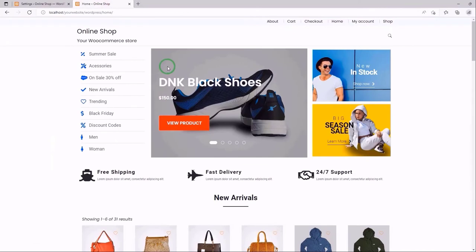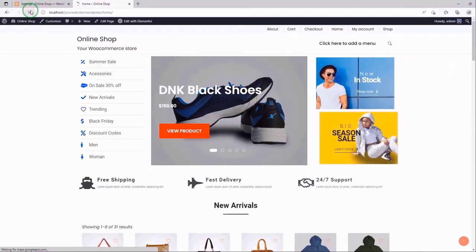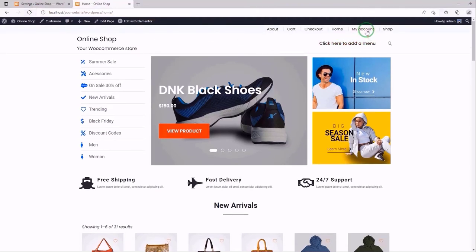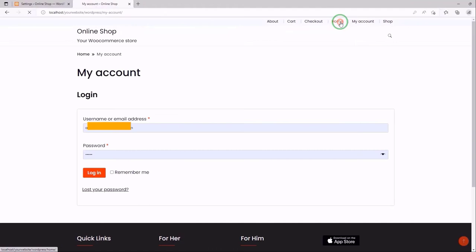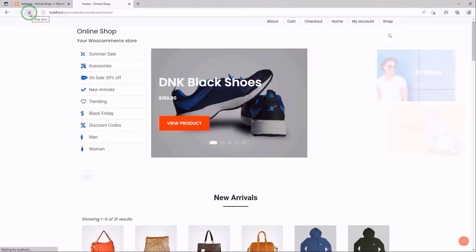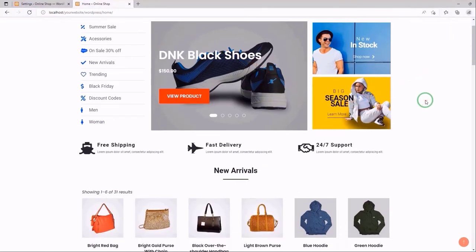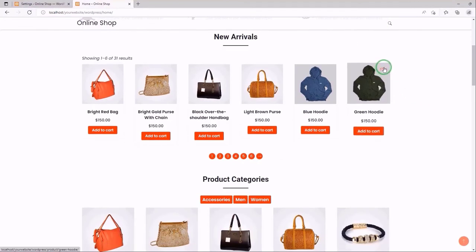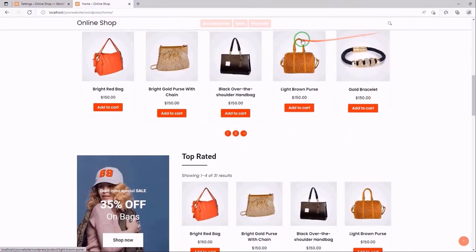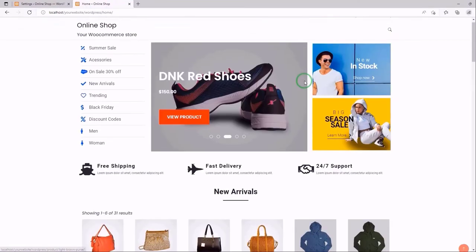Okay, let's refresh the website, and let me log out again and refresh. Then you don't see any wishlist button on the products. This means just logged in users can use the plugin.